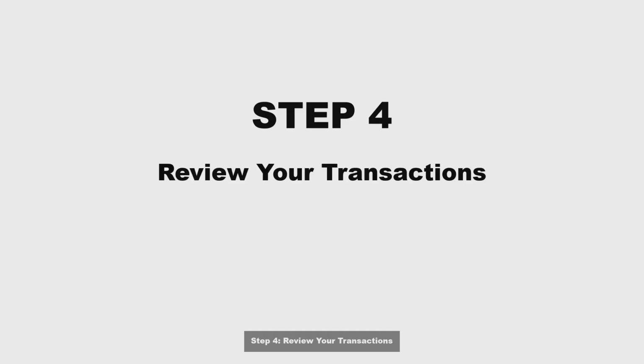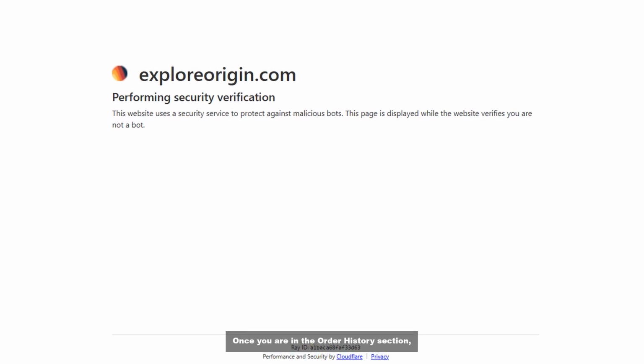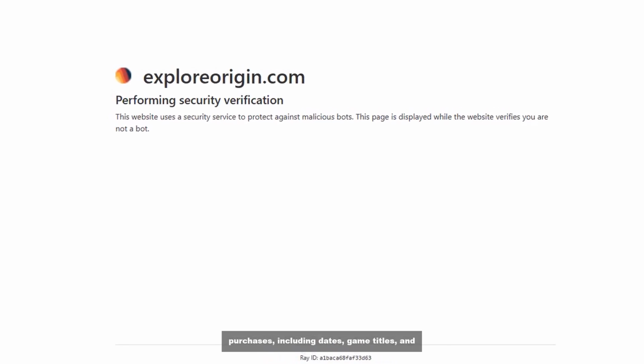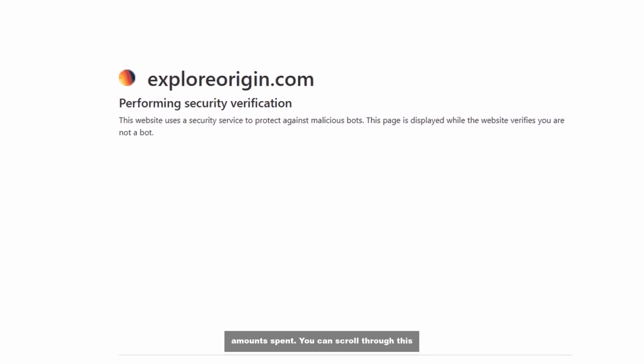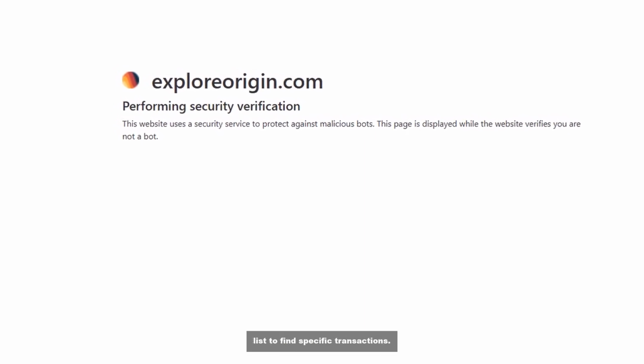Step 4. Review your transactions. Once you are in the order history section, you will see a detailed list of your purchases, including dates, titles, and amounts spent. You can scroll through this list to find specific transactions.